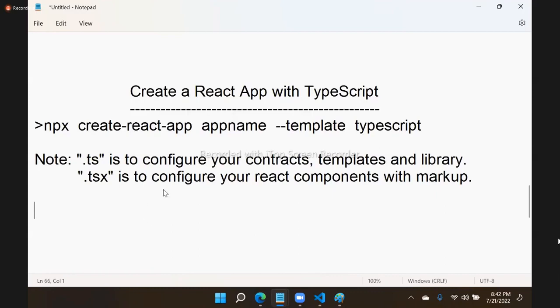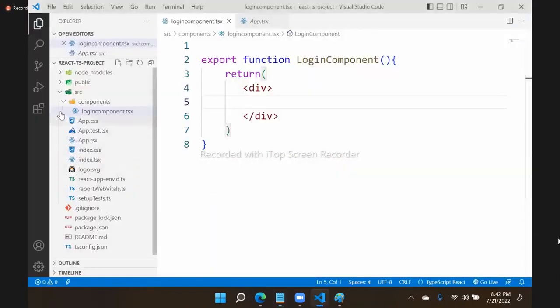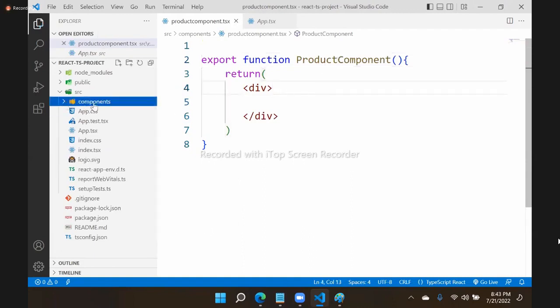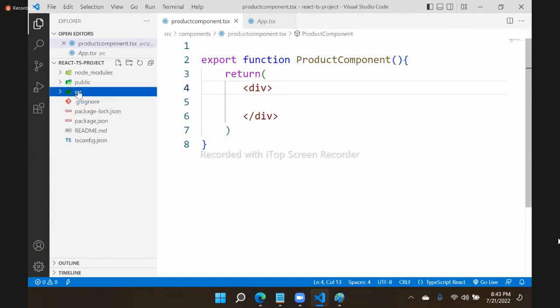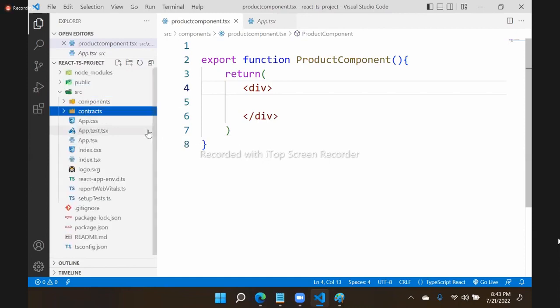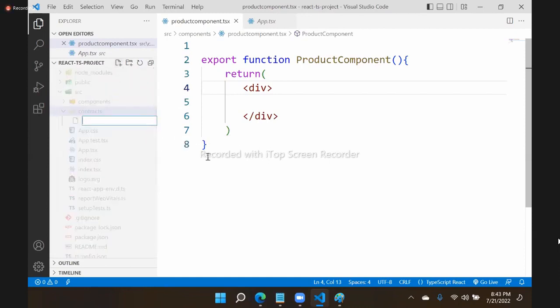So if I want to use some library here, just for understanding's sake, I will name it product component. Product component.tsx, and I will add one file here. I will add a separate folder. SRC has a folder, contracts. In this contracts folder, we will add a TS file, product contract.ts.